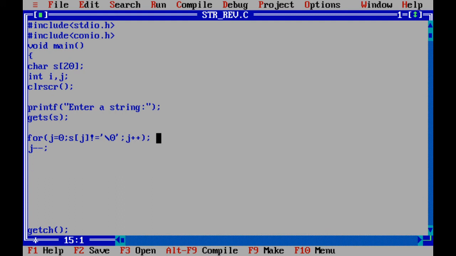Finding the length of the string is the first operation. In the first operation we have used the same loop, the only difference being that instead of j we used i there. So, for j equal to 0, s of j not equal to null, j plus plus. J will start from 0 and keep increasing until s of j is null. It will stop at j equal to 5. Then j minus minus means now j is equal to 4.